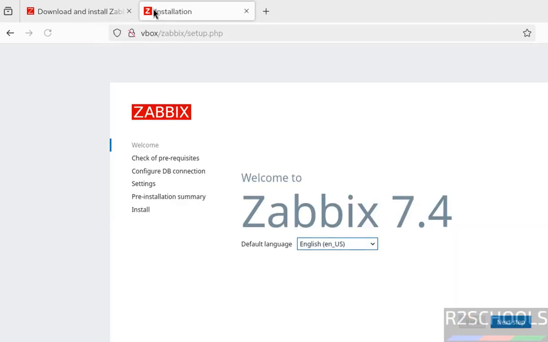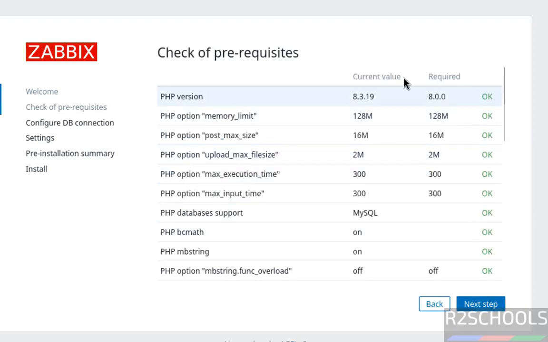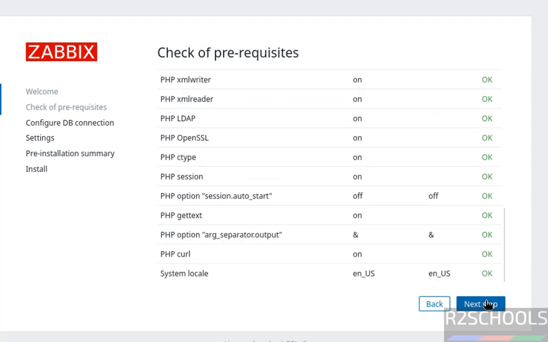Hit enter. See, welcome to Zabbix 7.4 and select the default language. I am going with the default English US. Then click on next step. Then see here, check for prerequisites. All are green and okay. So click on next step.